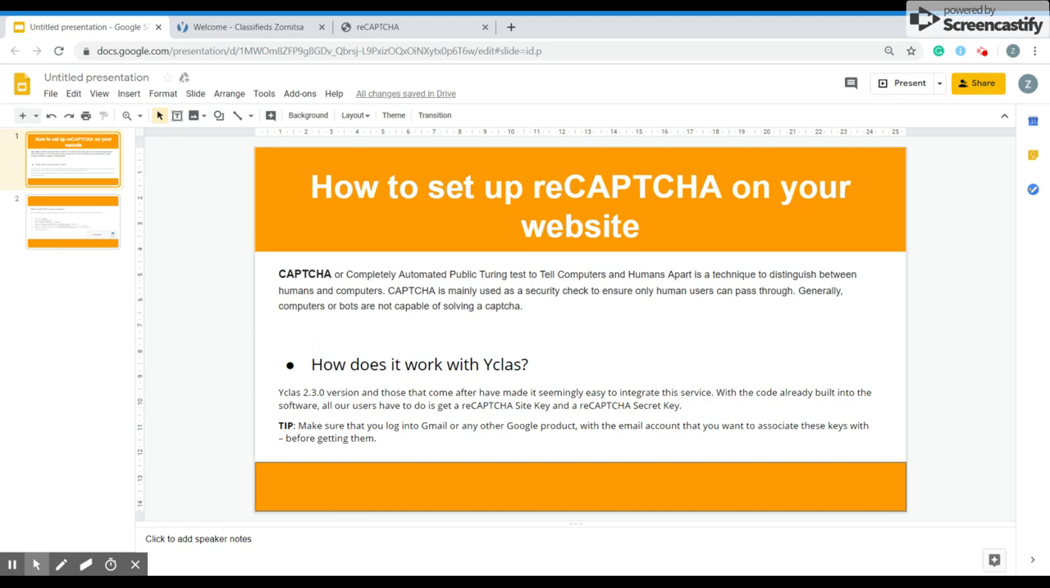So how does it work with Yclas? Our 2.3.20 version and those that come after have made it seemingly easy to integrate this service. With the code already built into the software, all our users have to do is get a reCAPTCHA site key and a reCAPTCHA secret key.